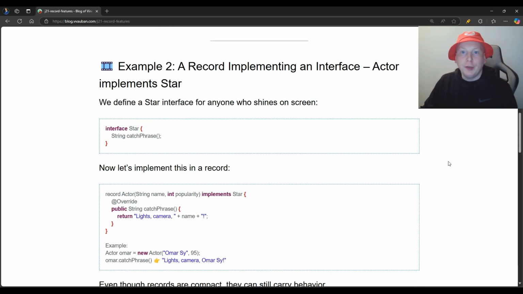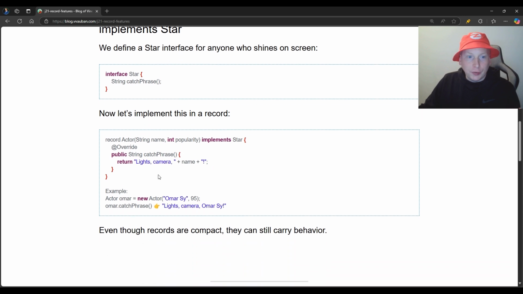Example 2, a record implementing an interface, Actor implements Star. We define a Star interface for anyone who shines on screen. For example, interface Star with a single method, String catchphrase. And now let's implement this in a record. We have the record Actor with parameters, say fields, name and popularity, that implements Star.